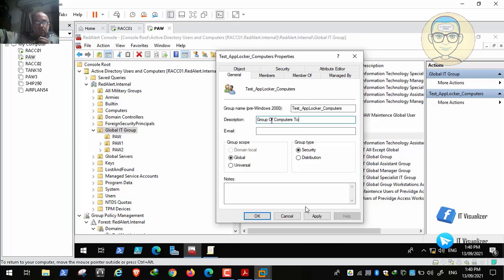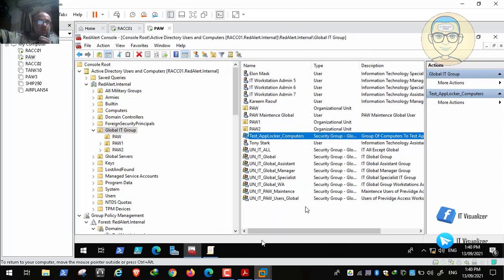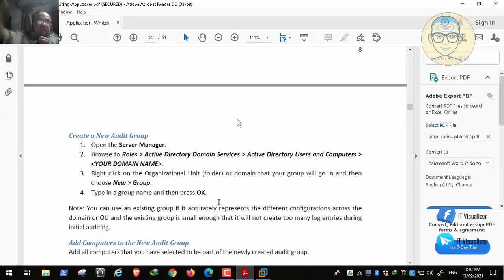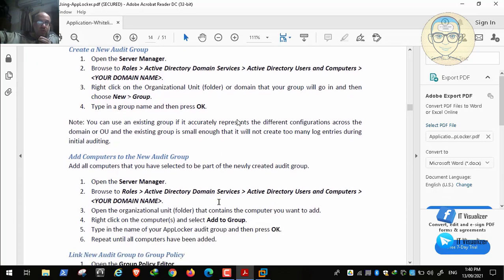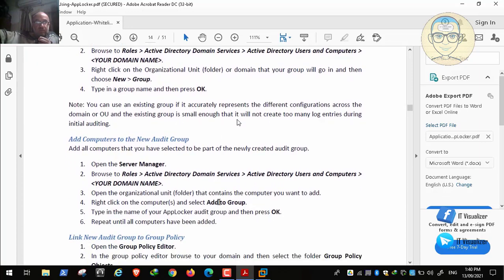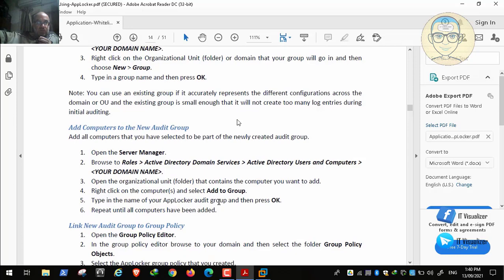A group of computers to test the AppLocker application locker, and then apply and okay, and then begin adding some computers. I will go to every army, or every tier, take a computer and put it in this group. This is very simple to do.